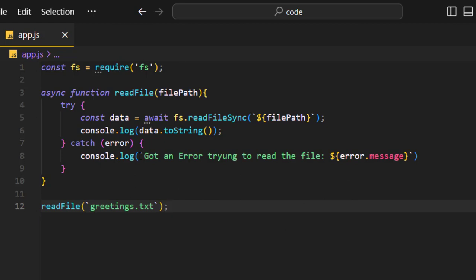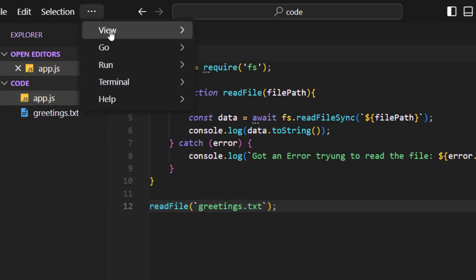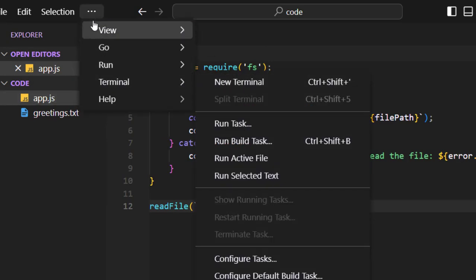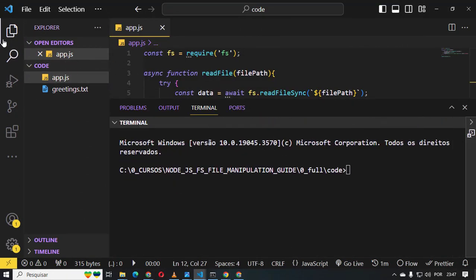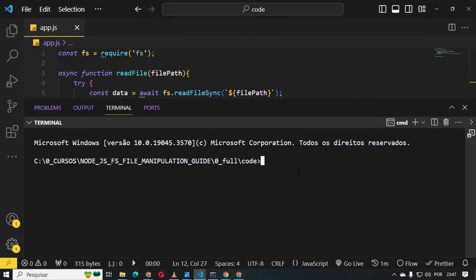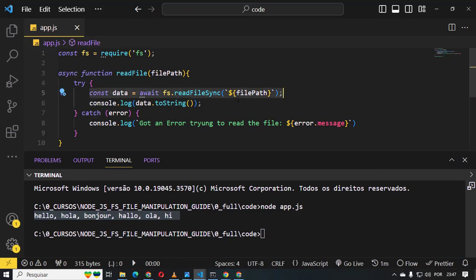To run this file, we need to open my terminal. To open this terminal, you just navigate to Terminal, New Terminal, and you just put this code here: node and the file name app.js. It executes, reads the file, and prints it in the console log.